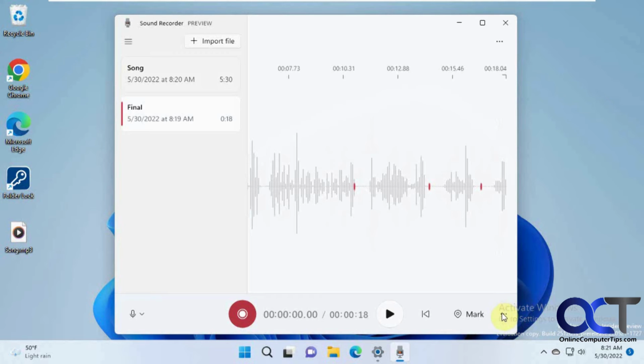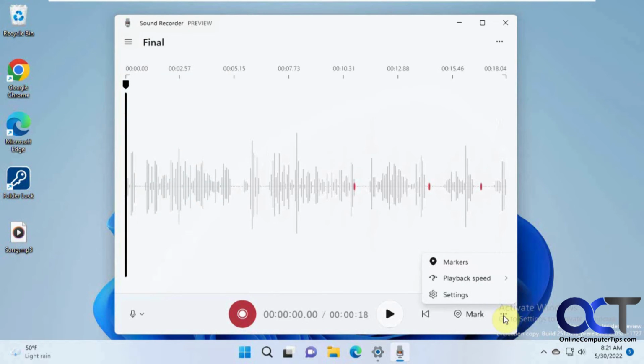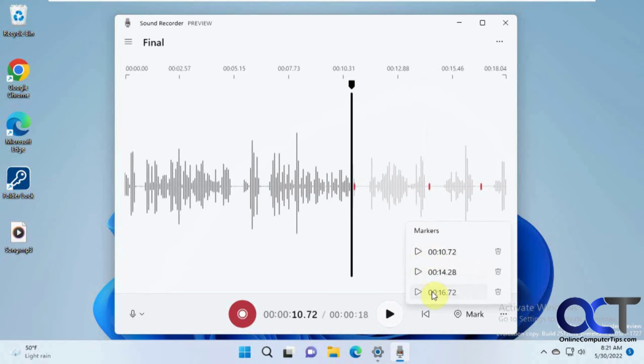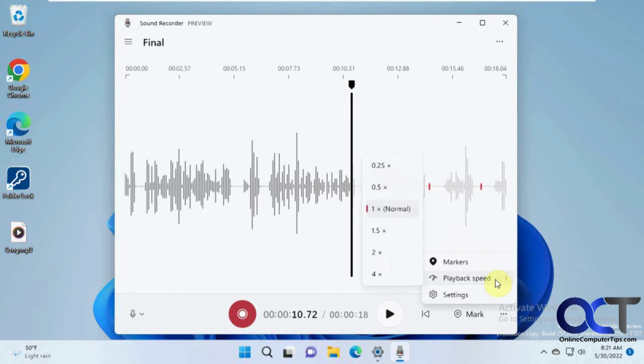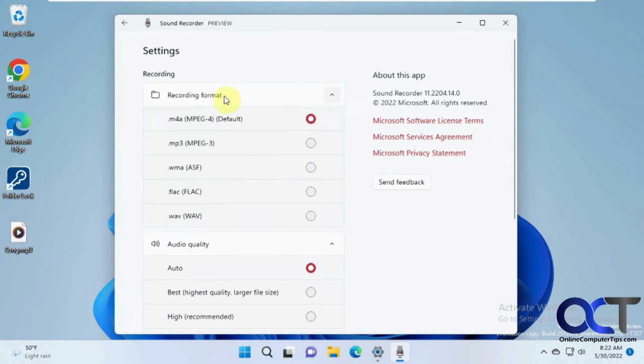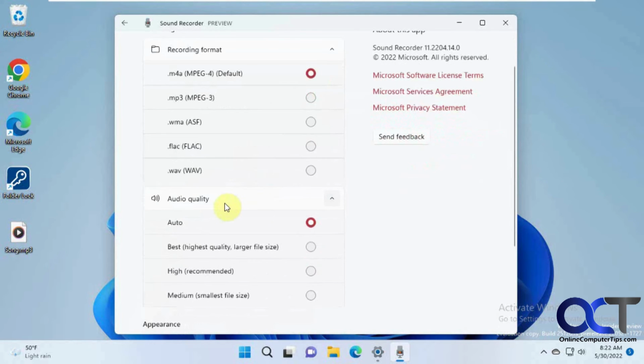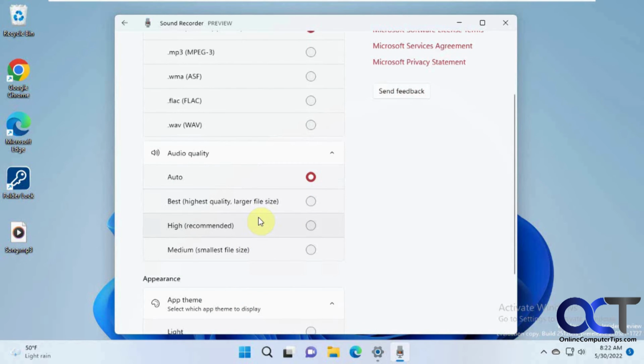Okay, now if we go back to our original one here, if you click on the three dots, you have the markers. So if you want to go right to your markers, you could do this, and then you could delete markers if, like, oh, I don't want this marker after all. Then you also have your playback speed if you want to speed it up or slow it down. And if you go to settings, you'll have your format. Right now it's MPEG-4 as default, but you can make it MP3, FLAC, WAV, or WMA. The audio quality is on auto, but you could put it on best, high, or medium, depending on if you care about how big the file size is.